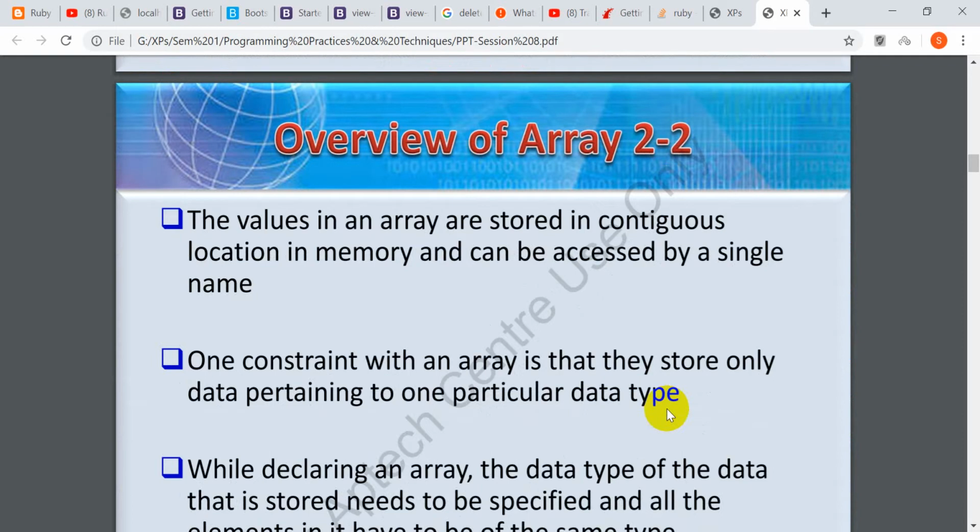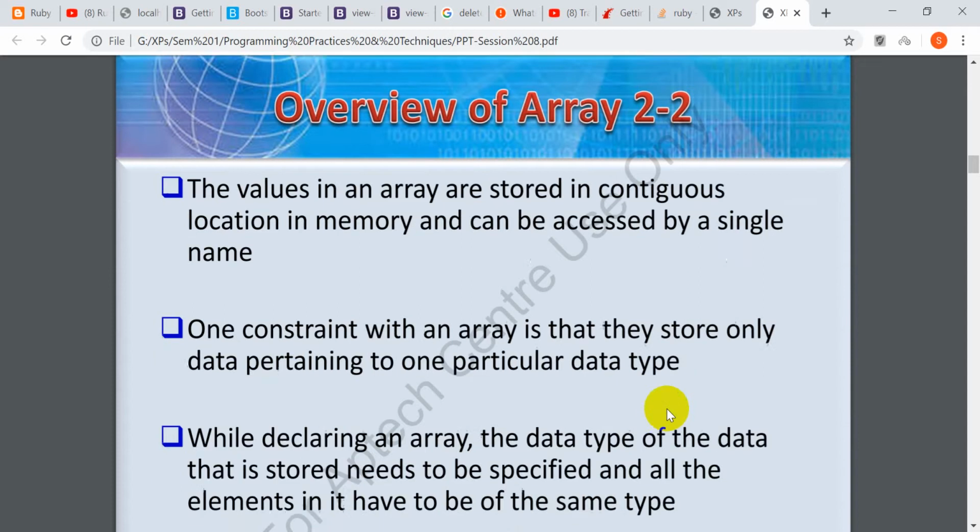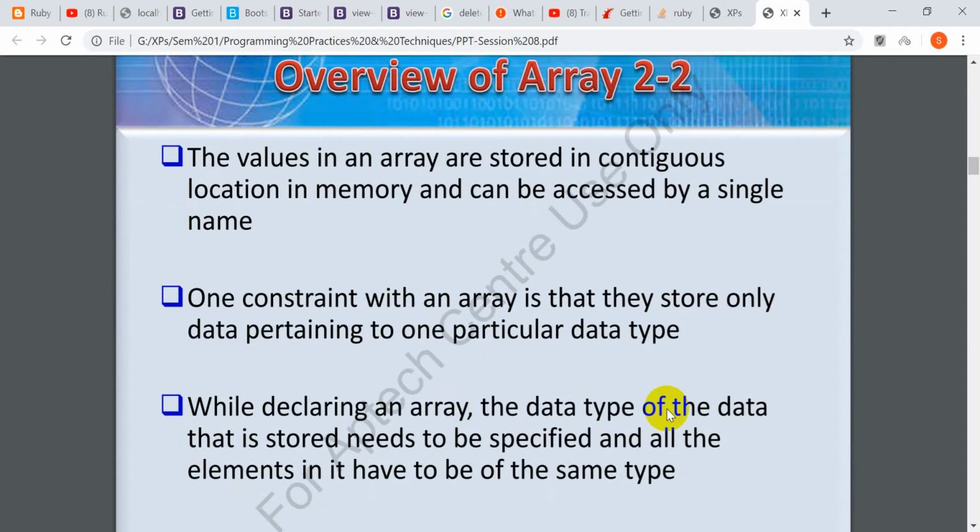Kuma duk wannan harkar variables da variables ɗin nan, they are stored in memory. One concern with an array is that they store only data pertaining to one particular data type. One thing with array is duk wani datan da ka yi is being stored to one particular variable. So while declaring an array, the data type of the data being stored needs to be specified and all the elements have to be of the same type.